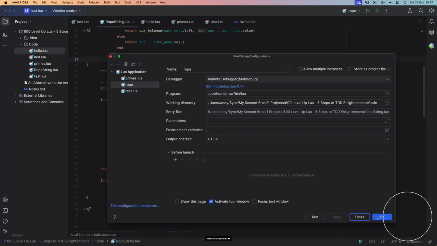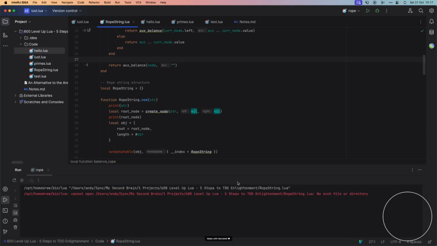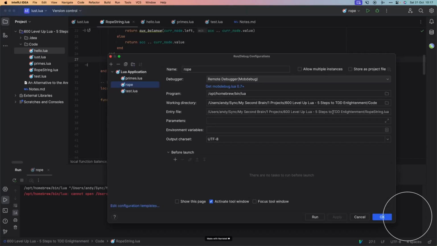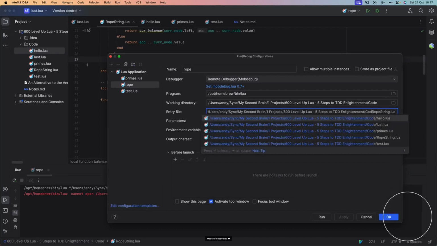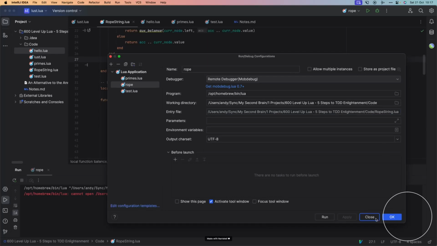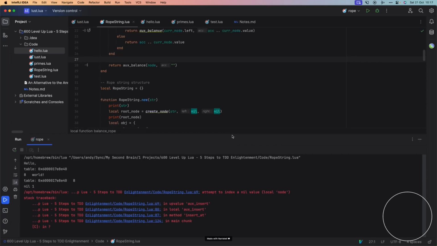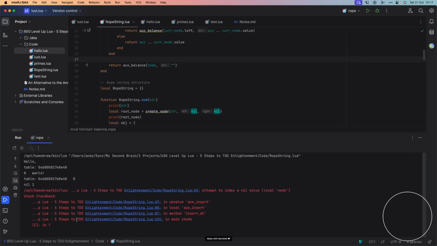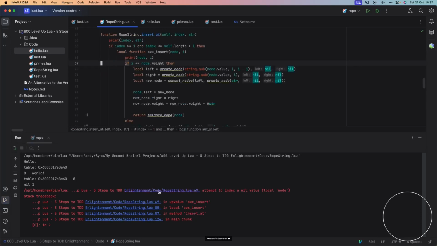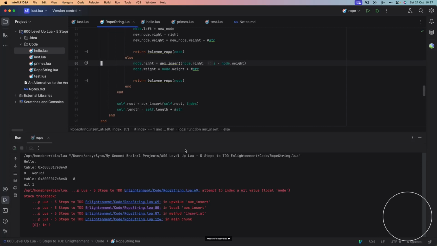Apply that. Okay. So let's see if we can run it. No, we need, is it configuration? I didn't put it in the code directory. Right. Okay. Run it. Yeah. So now we can. Now in IntelliJ, you can use whatever editor you like. I like to use JetBrains editors. Right, so we've got the same result we had in our own terminal window here. It's kind of nice because you can click and go to the actual line. So that's kind of cool.